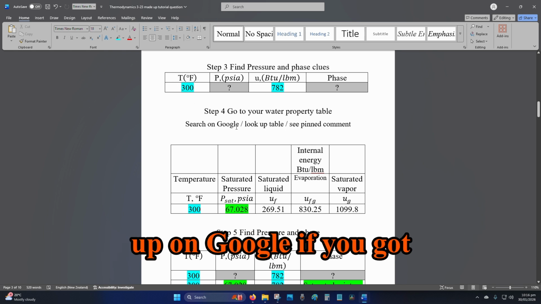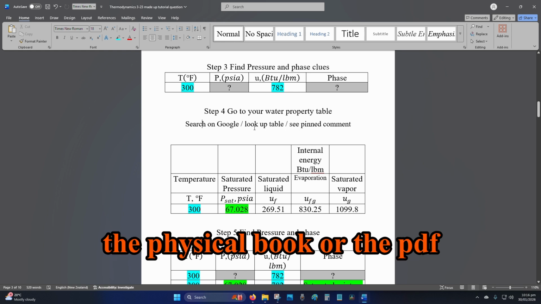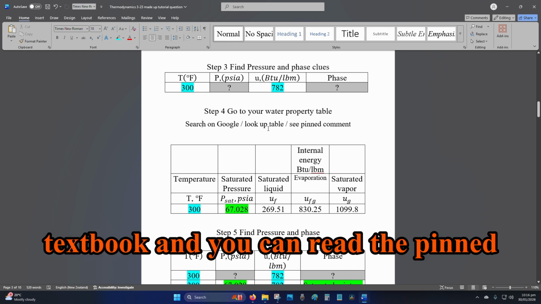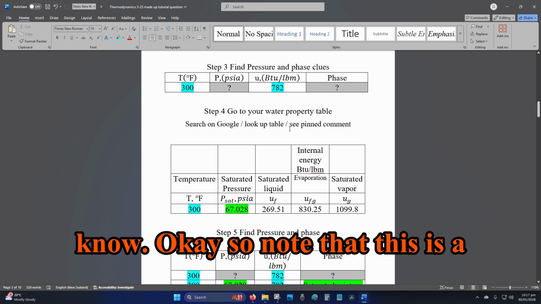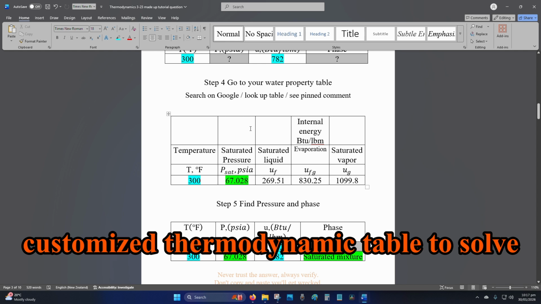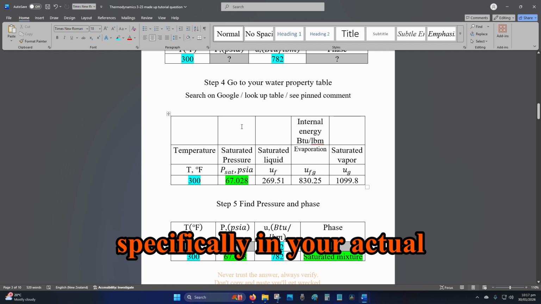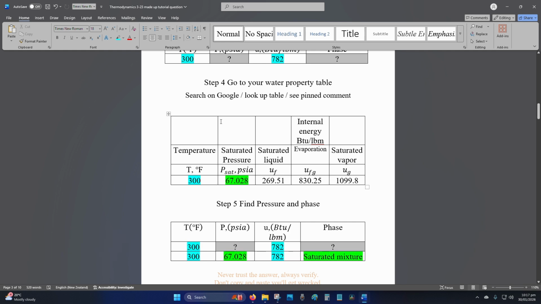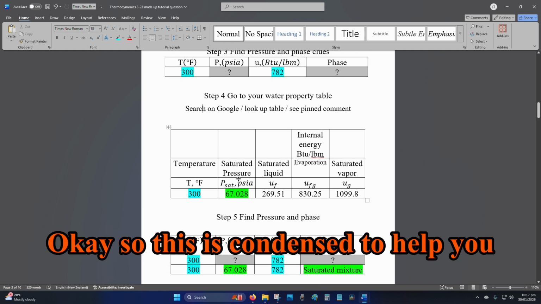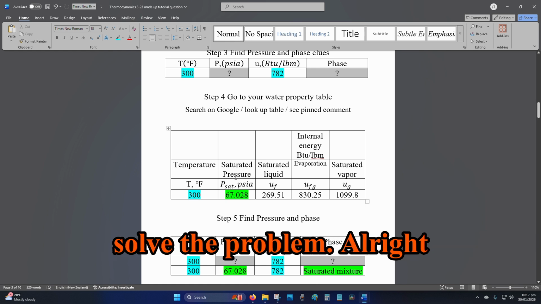So you can look this up on Google. If you got the physical book or the PDF, you can just go to the back of your textbook and you can read the pinned comment on what page numbers. I can't tell you what textbook it is, but if you know, you know. Okay, so note that this is a customized thermodynamic table to solve these questions specifically. In your actual textbook and thermodynamic table, you'll have a lot more information. Okay, so this is condensed to help you solve the problem.